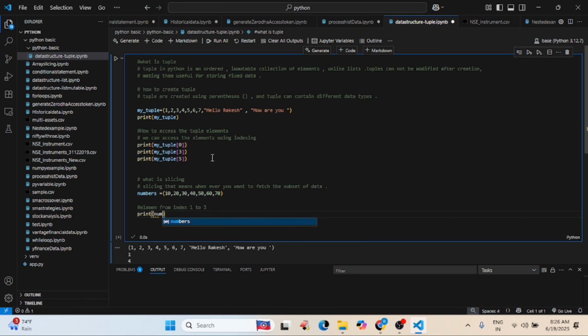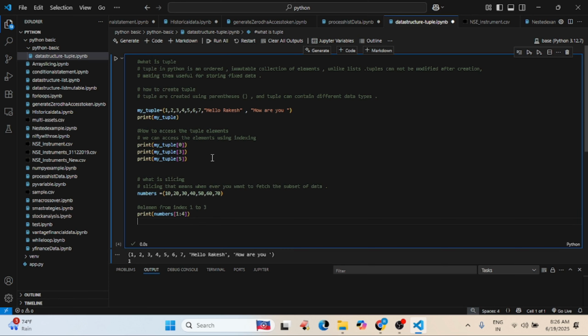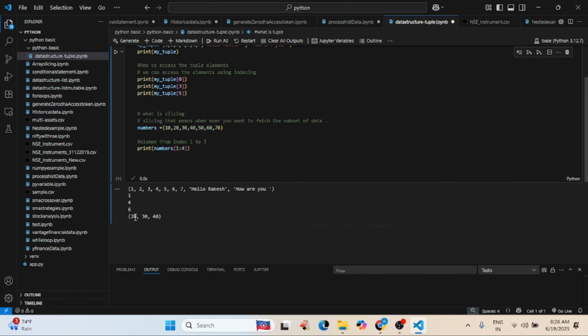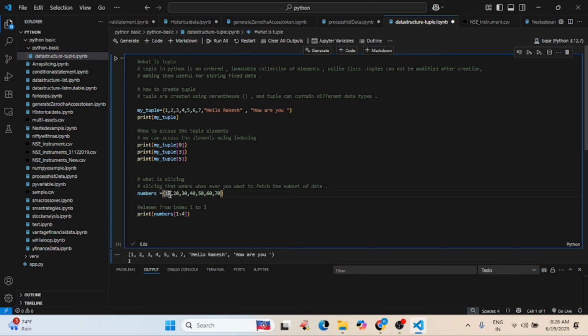Print numbers, okay, square bracket 1 and then the last is n minus 1, so it's going to be n plus 1. अगर थ्री तक लेना मुझे तो 3 + 1 करना पड़ेगा, राइट, 4. n minus 1 दैट मीन्स 4 मेंशन किया मतलब उसके पहले वाला एक लेगा, राइट. लेट्स सी द आउटपुट. 20 30 40. तो 0 1 2 3, 1 2 3, 20 30 40. ओके.